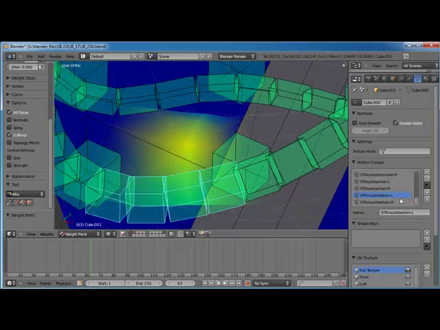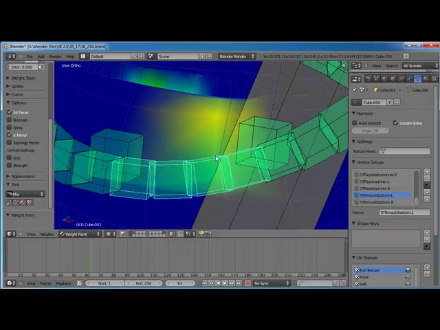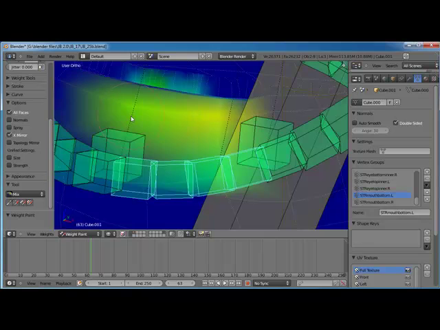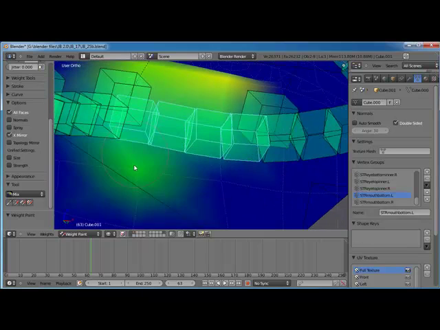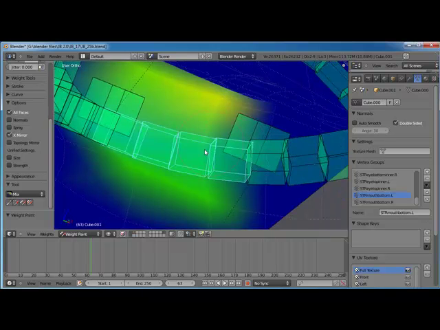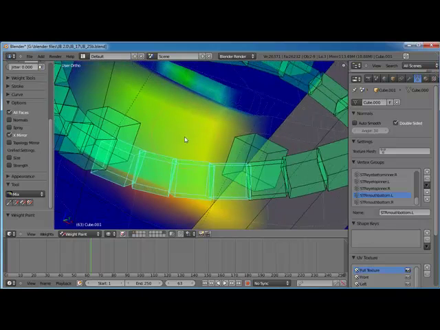And also there won't be any overlap of the previous automatic weights, if that makes sense. So we'll just paint the vertices that are nearby this stretchy bone.